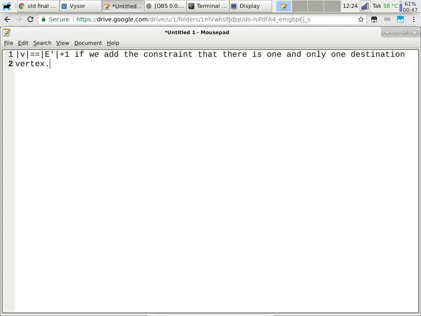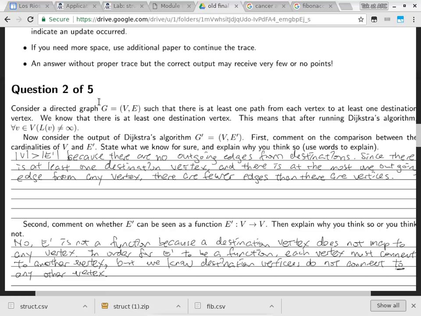Now the question is also asking why, not just what it is. The why part has to do with the algorithm itself. Every time we add an edge to E prime, what is the constraint of adding that edge? It is in the algorithm itself. We first remove all the other edges from a particular vertex to other vertices before we add an edge from that vertex to another vertex. So that is the constraint. That is why the number of edges is going to be less than the number of vertices.